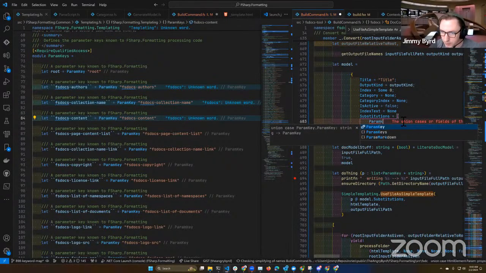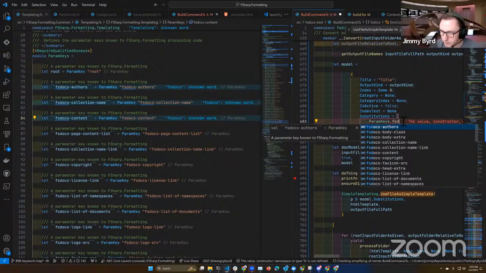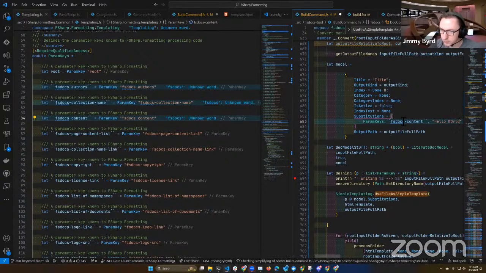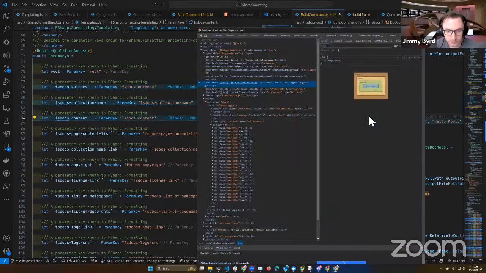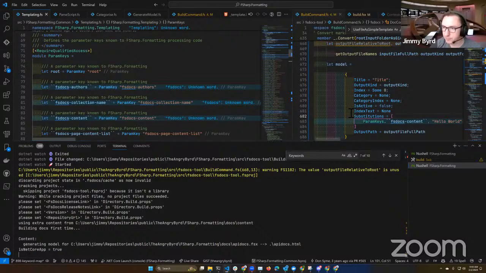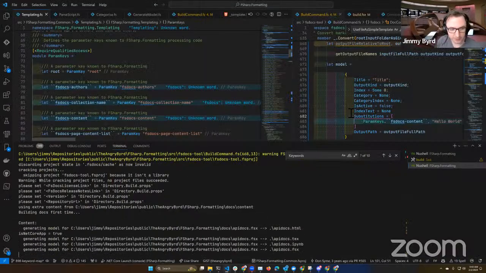If we use FsDocs content, we can put some stuff on the page. So let's look at param keys. FsDocs content. And let's say hello world. Let's see if this actually does anything. Because it looks like we might have some more substitutions we need to make for other stuff, but like I said, we can figure that stuff out later. We don't have to do that on the stream.